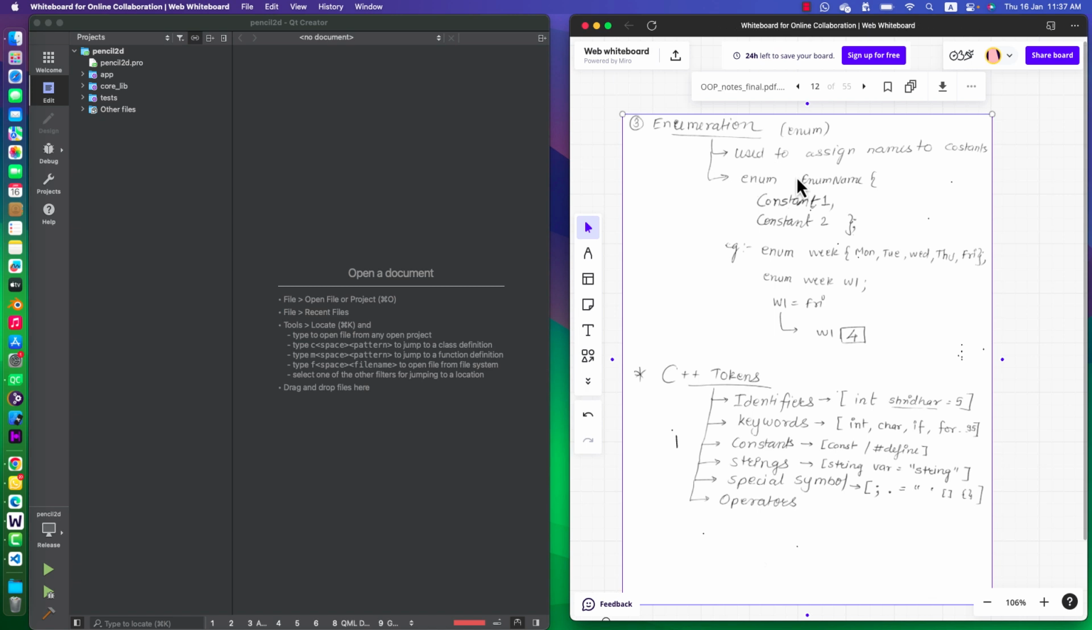So now let's understand what a C++ token is. What is a token? You can see there are 6 kinds of tokens in C++. One is identifier, 2 is keyword, and 3 is constant, then strings, special symbols, and operators. In an identifier we create, for example, an integer, and keywords are int, char, if, for, and so on, and constant is a constant, like hash define, a constant at runtime or compile time, and a string is in double quotes, then special symbols and operators.